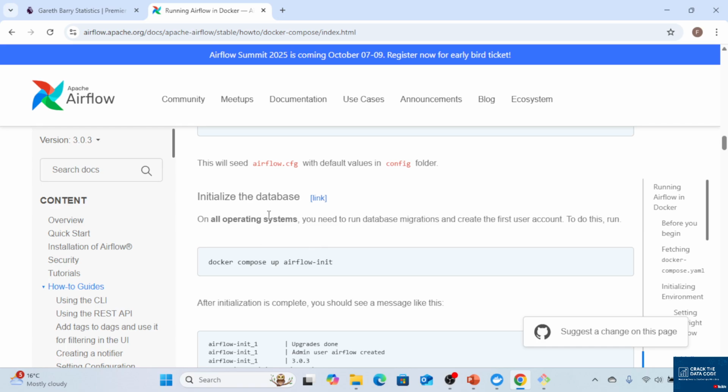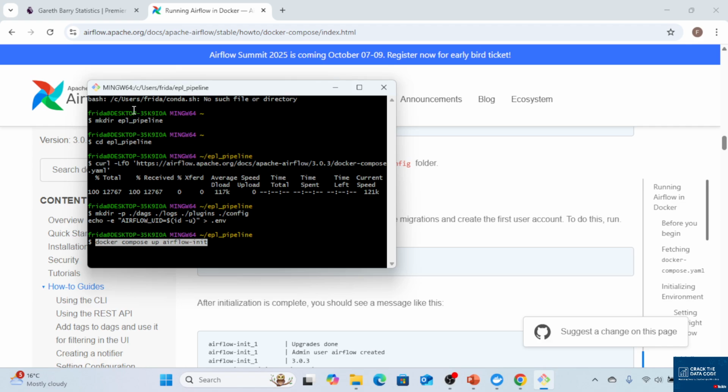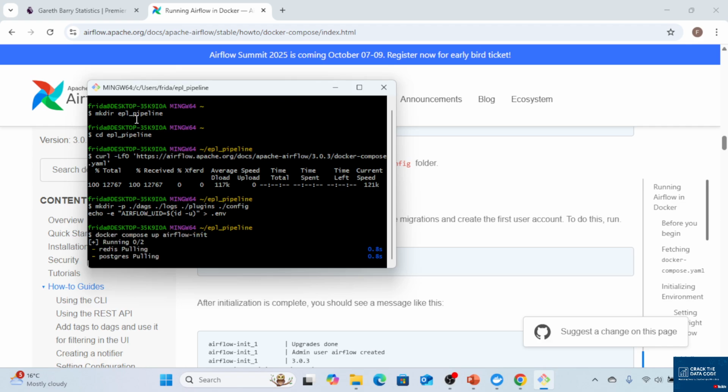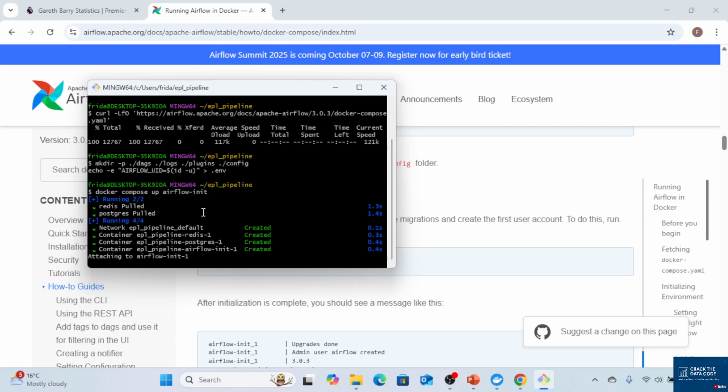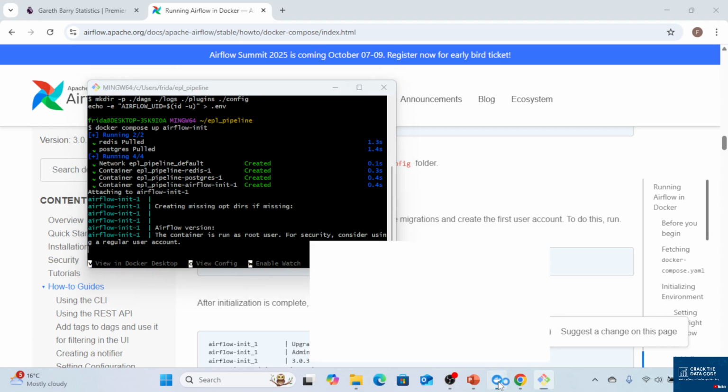It's telling us to initialize our database because we're just doing it for the first time. So we are expected to initialize our database. We are going to copy this. I think this takes some minutes to initialize. So I'll just run it. Let's see what we have. Okay, I think it's running. It's running. Let's see our Docker, what we have.